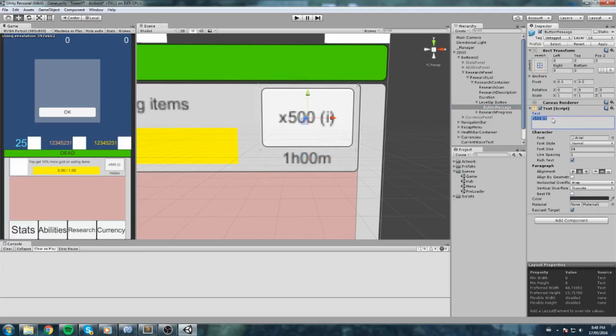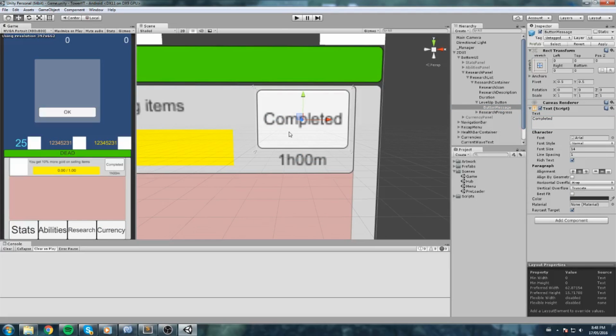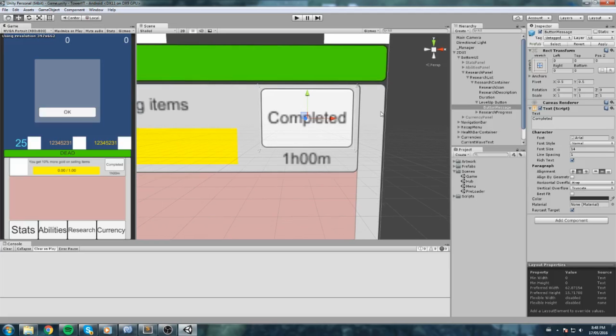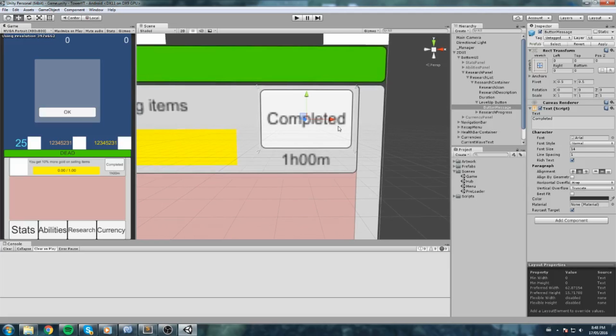Now we've got the button message. Let's put something here, completed. This button message is going to be turned off whenever we have to display the costs. But we're still going to leave it in the prefab. And now this is where we actually have to create new stuff.